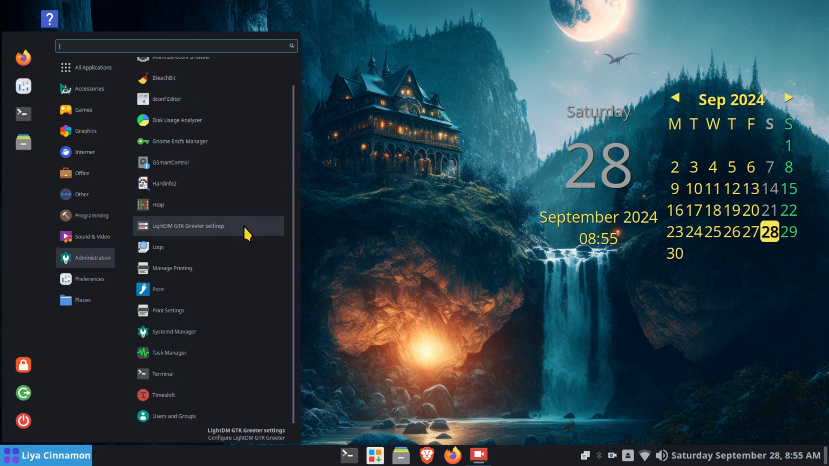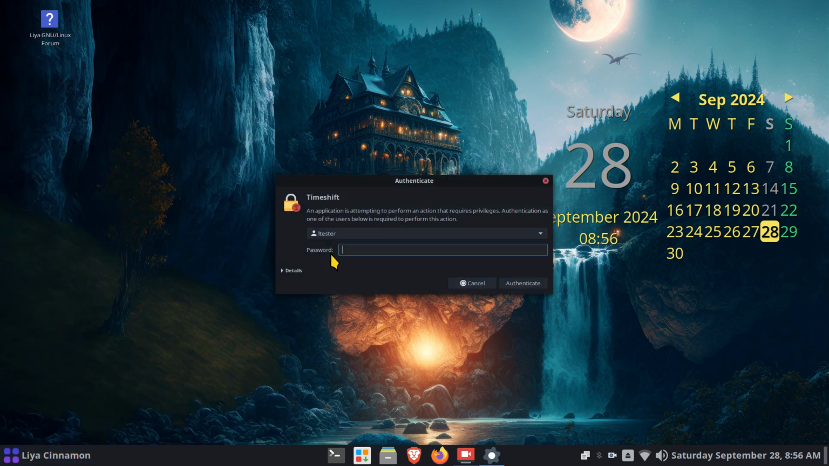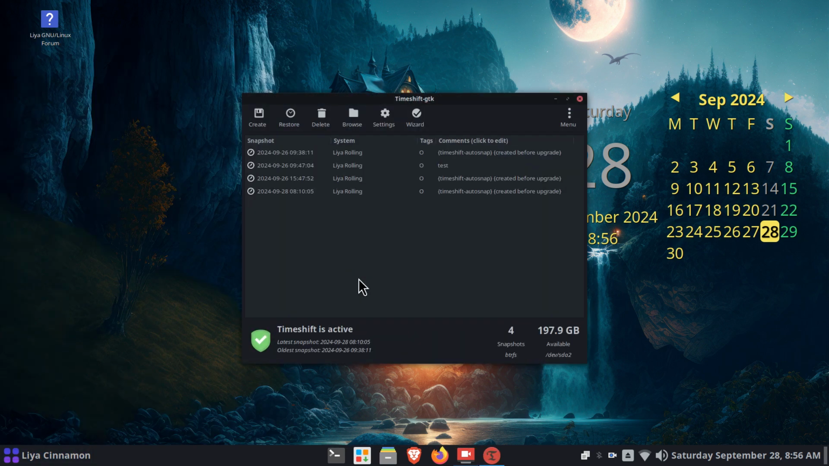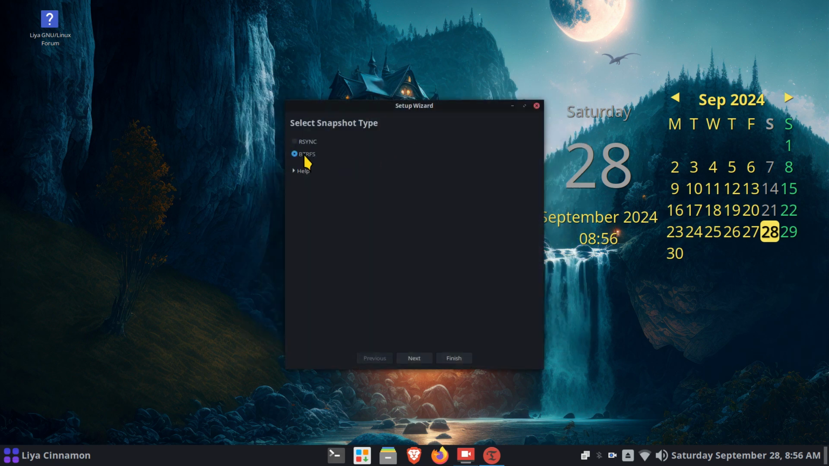It's got HTOP installed and also Timeshift. Now I decided to keep defaults when I installed Lisa, which is BTRFS file format instead of ext4. And I'll just open up Timeshift quickly. And again, this is BTRFS. If you're using ext4, rsync is normally the default.